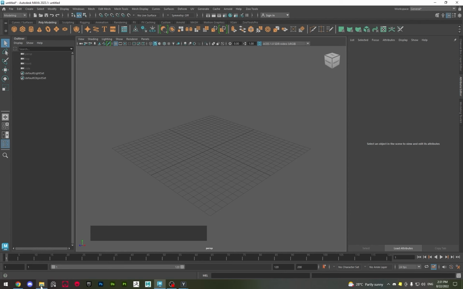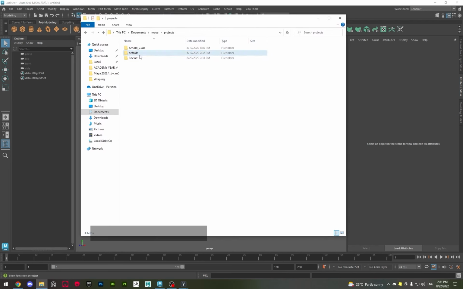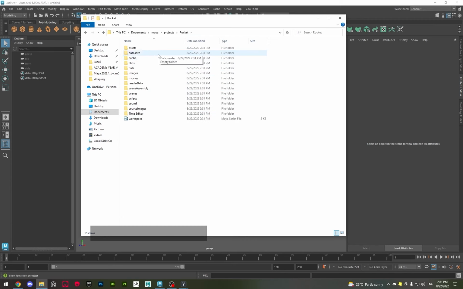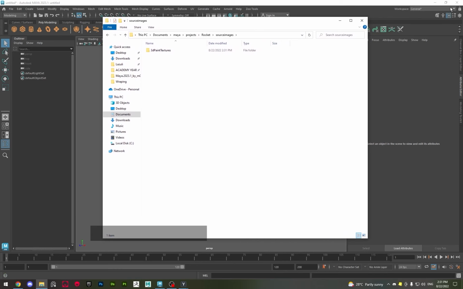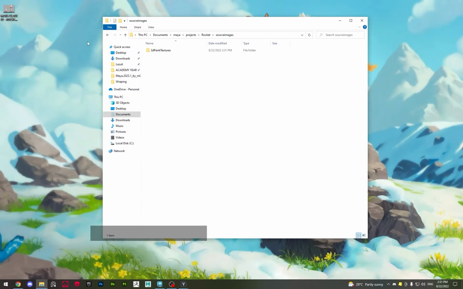And I'm gonna open that folder just to see it. This is the folder that was created. We named it Rocket, and inside we have a lot of subfolders for that specific scene. The two we'll learn today are the source images and the scenes. In source images, we're going to add the reference we want to use to create our rocket. So I have it on my desktop. I'm just gonna drag it in, and we can see it's there.